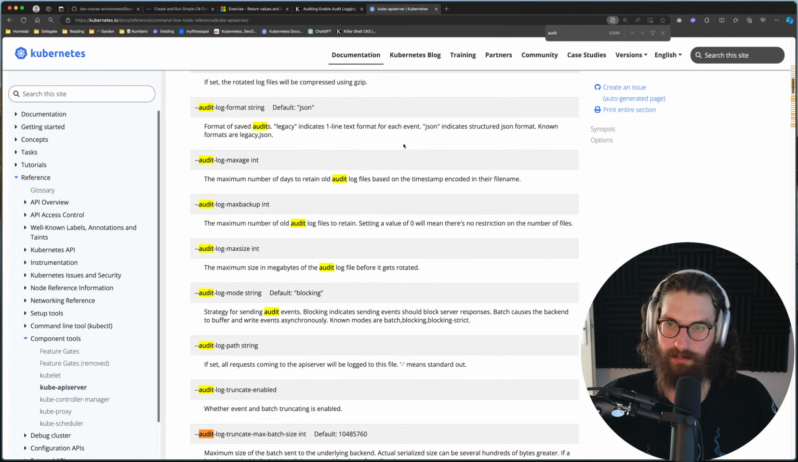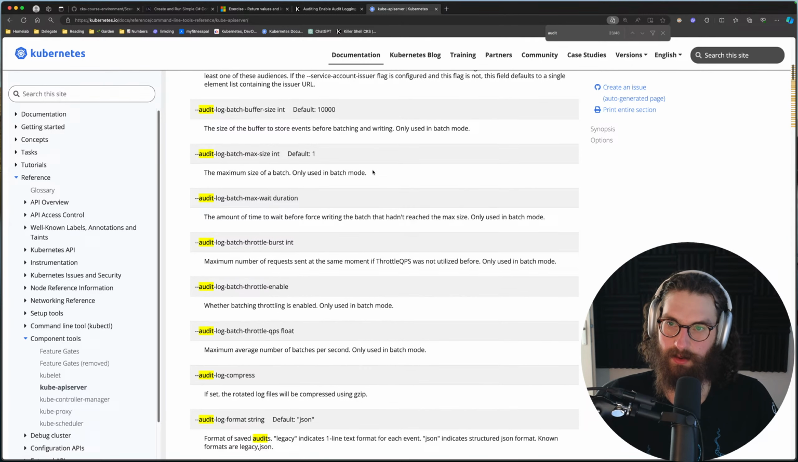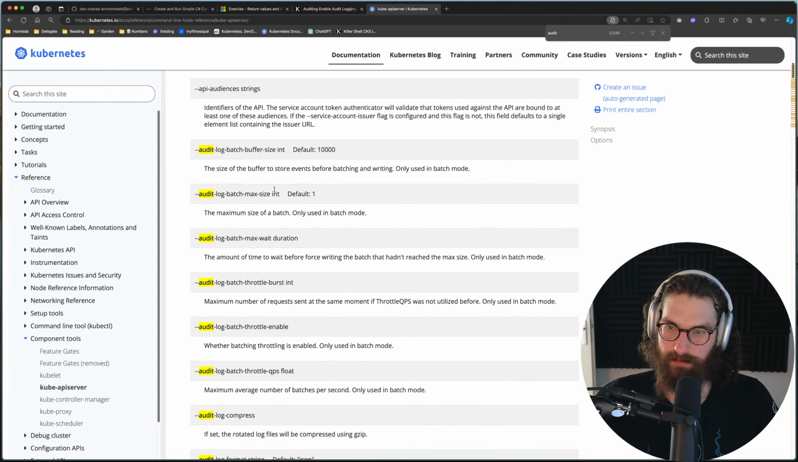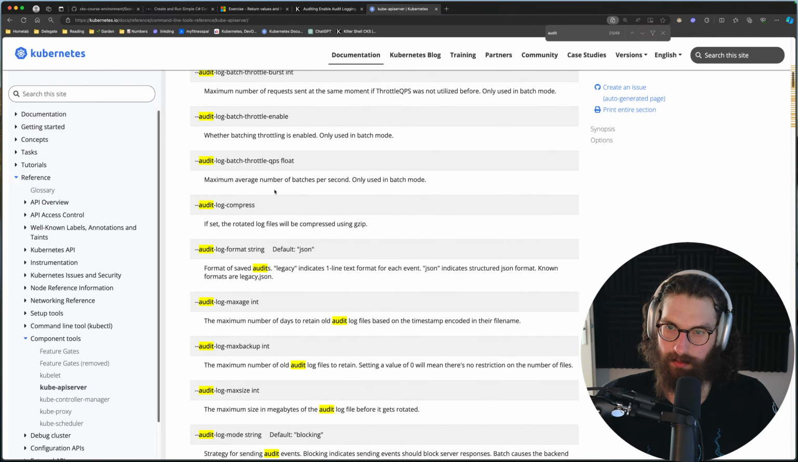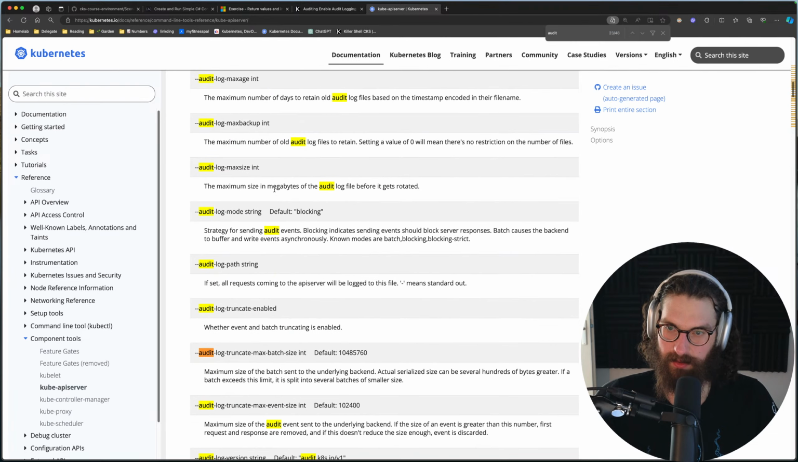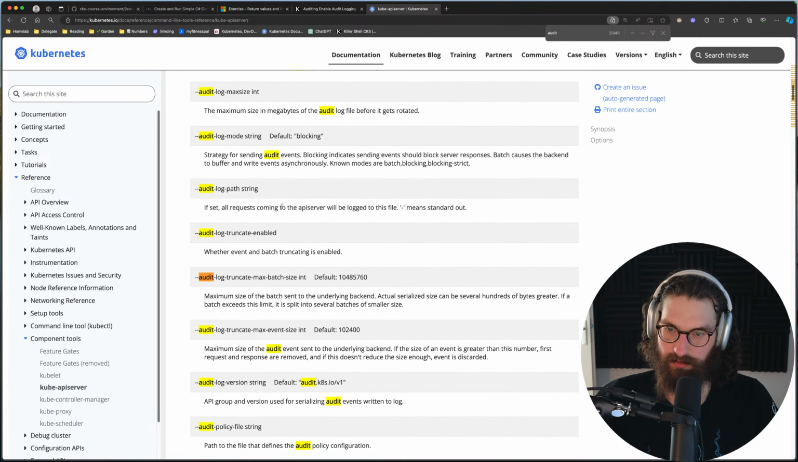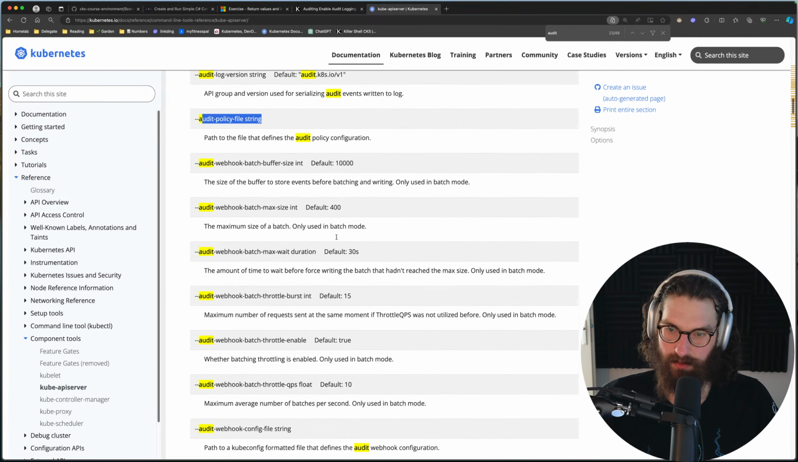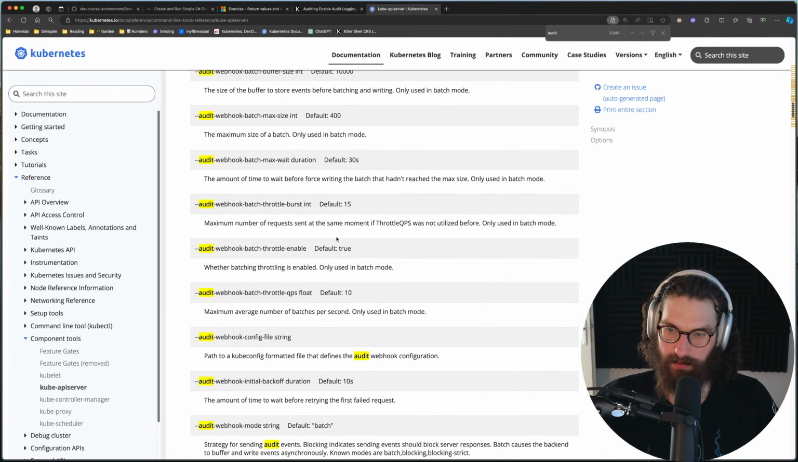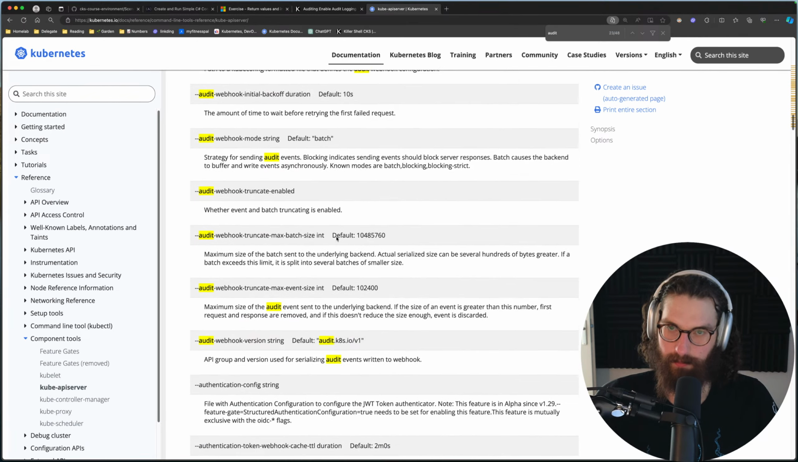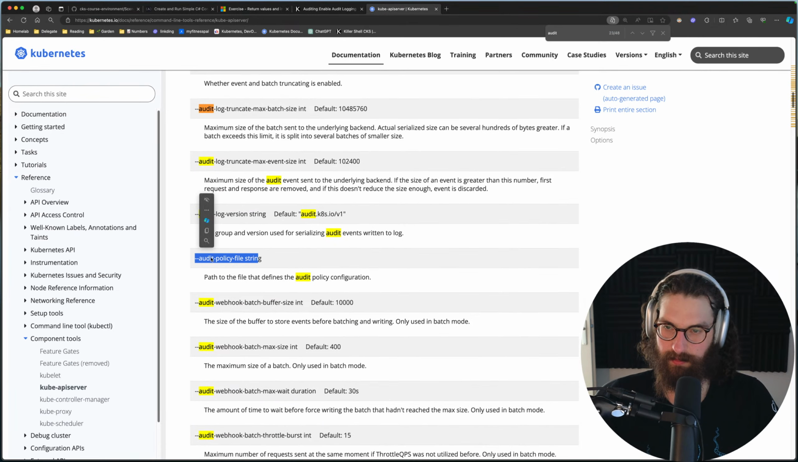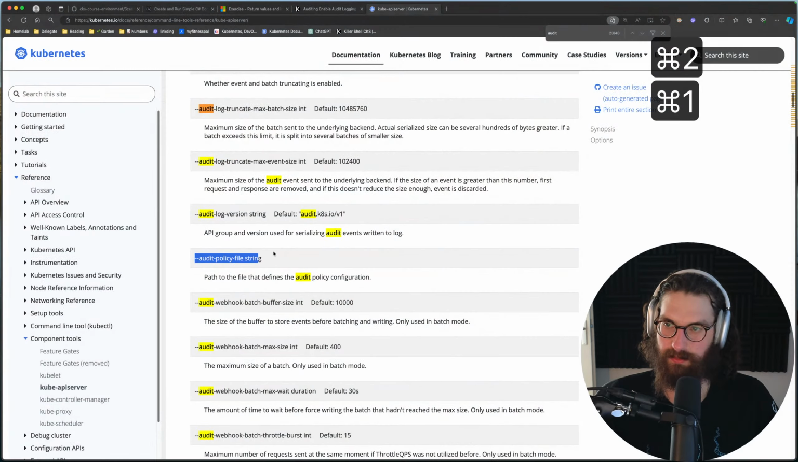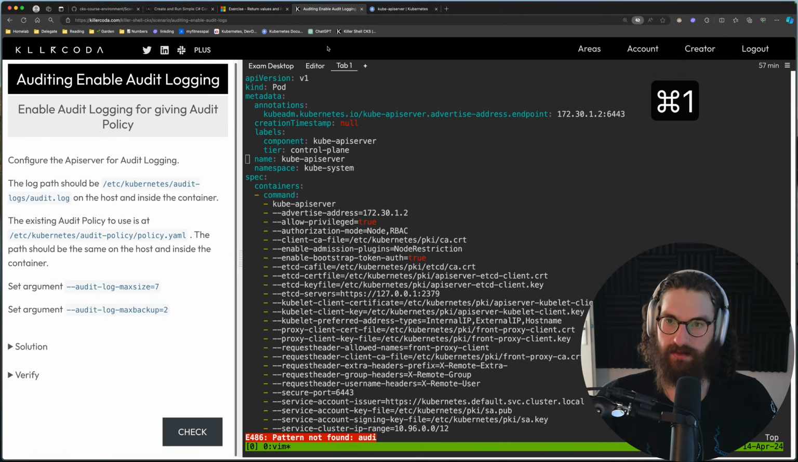So is there anything about log path here? Log batch, log compress format, max size mode. Here's the audit policy configuration. Here, audit policy file. I think that's the one we need, because probably in the policy is defined where the log should be.